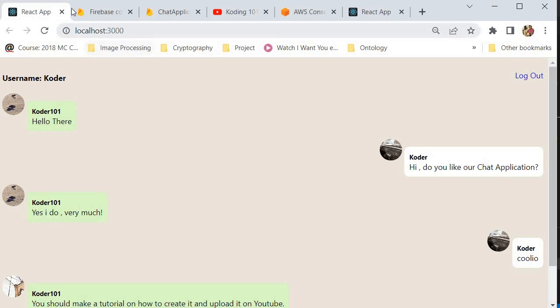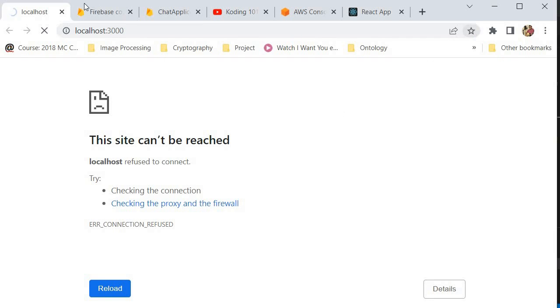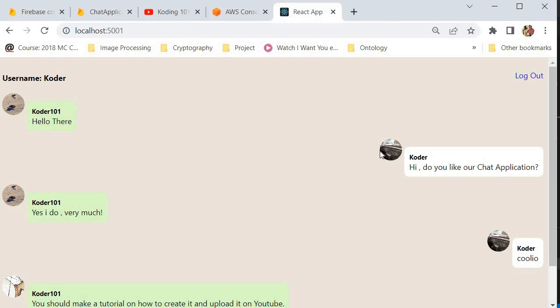So we can actually cancel this because it's no longer necessary now. This port does not exist. Yeah, you can see that this site can't be reached, so we can't connect to that. So now we have only one port that is running and serving our React static files. So we've now prepared our project for build.